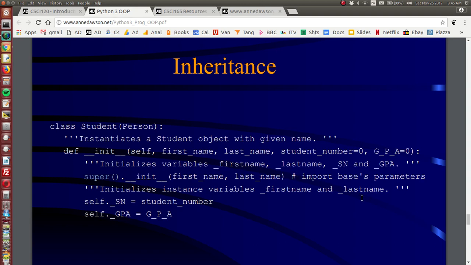Now let's have a look here. So we have the docstring for the init method for the person class and the docstring for the init method of the superclass, which is the person class. So these init methods will initialize the first name and last name, and for the remaining values, student number and GPA, we've got the last two statements here.